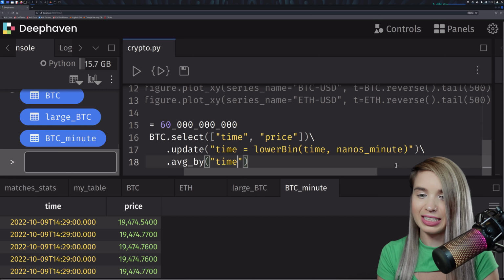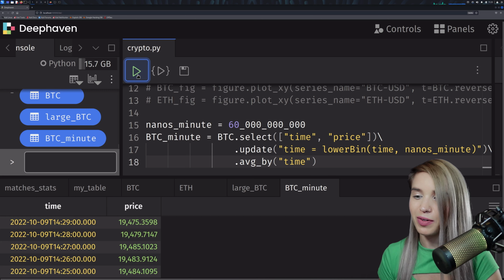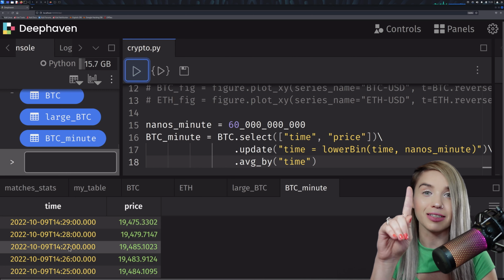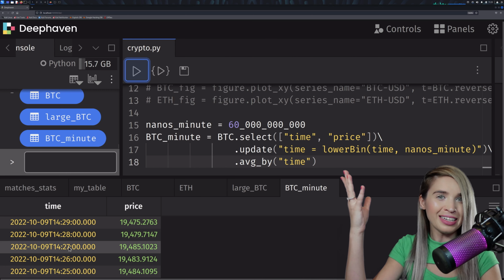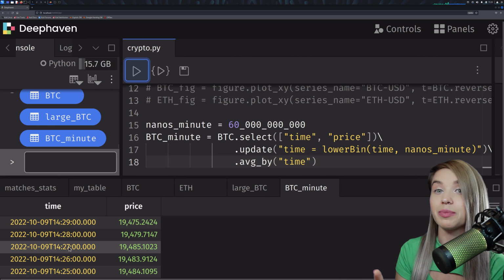Let's give it a quick save. Let's give it a run. And beautiful! There you go. We are tracking our timestamps by the minute, and each of them returns a single price value. Amazing! We are almost ready to combine this data with our Ethereum equivalent.